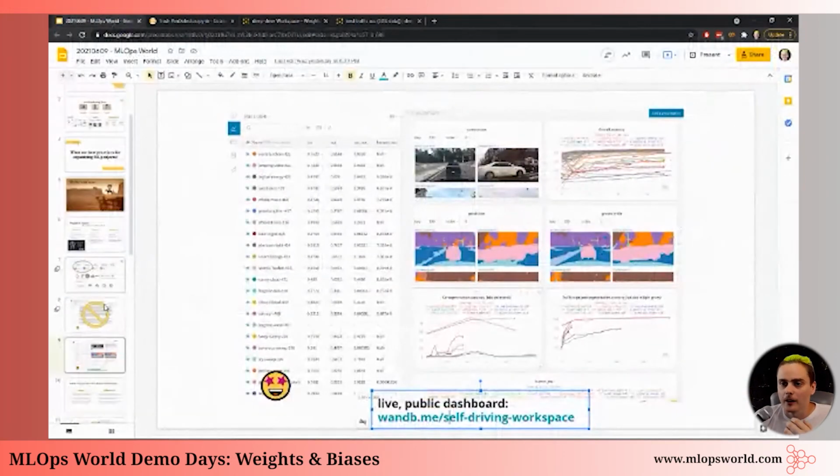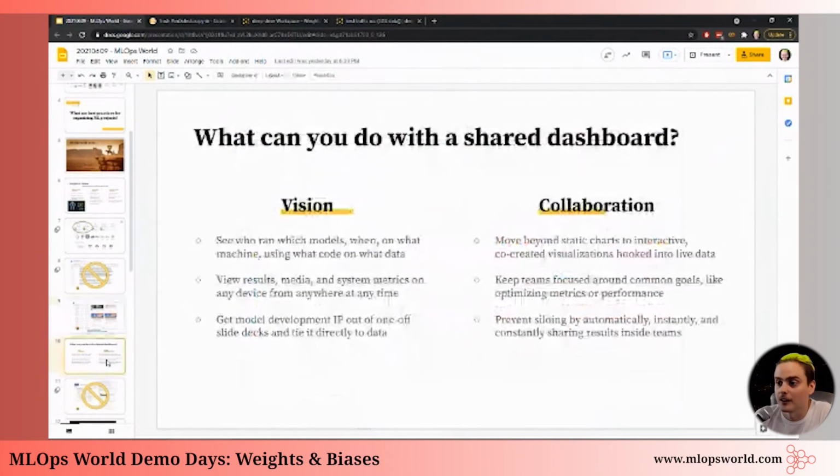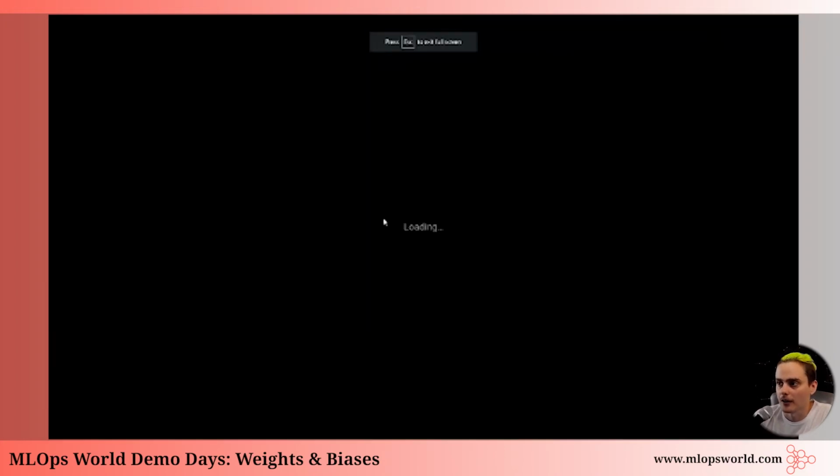So that's what our experiment tracking and dashboard tool provides at Weights and Biases. There's lots of things that you can do with that, and there's a little bit more detail here that you can find if you check out the slides.